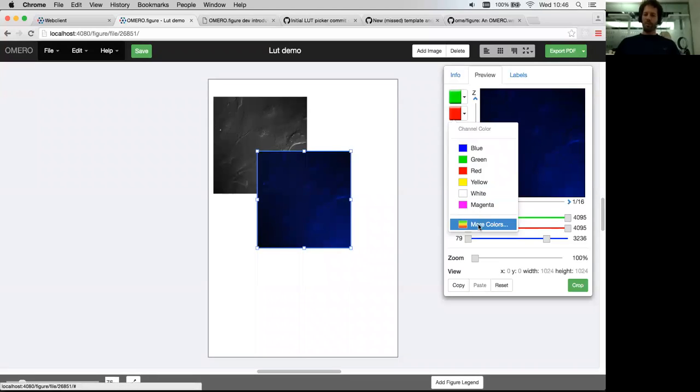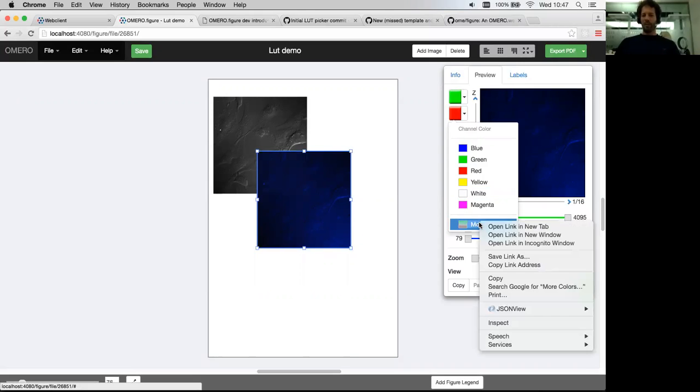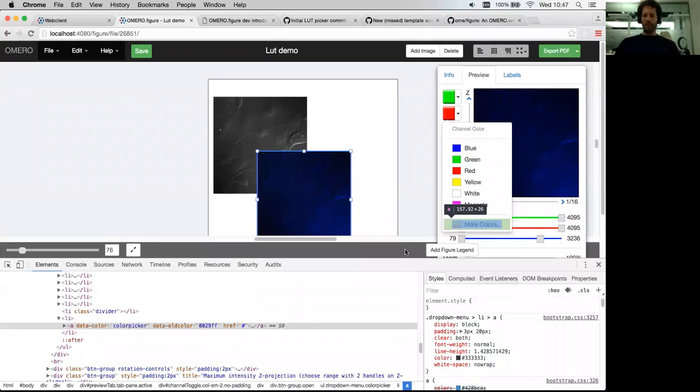So what I'm thinking of here for lookup tables is to have a lookup tables option next to this color picker option. Usually, the easiest way to get a handle on where to start coding and where to start making changes to add this is to use the browser developer tools. I'm using Chrome, but there are similar tools in all the browsers. So I inspect the element.